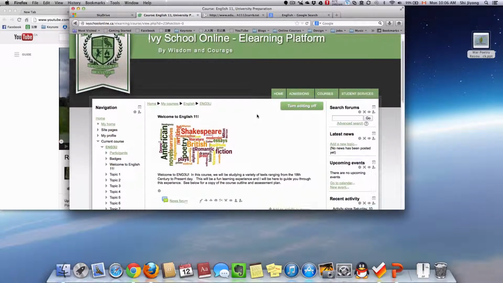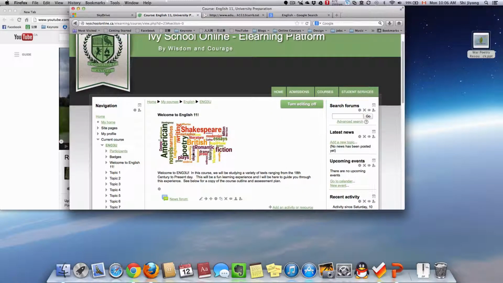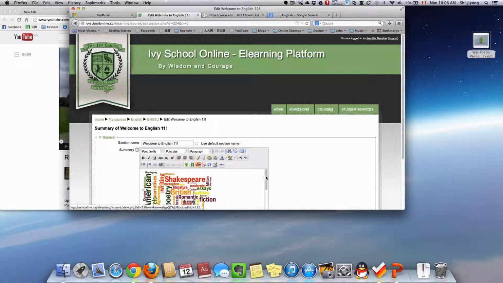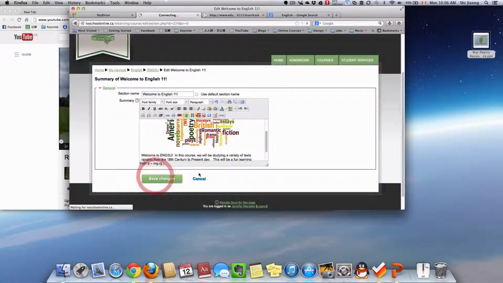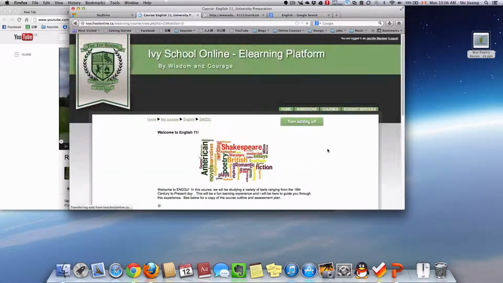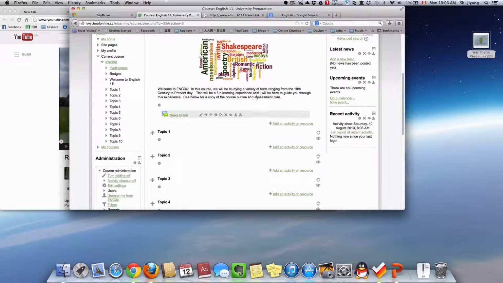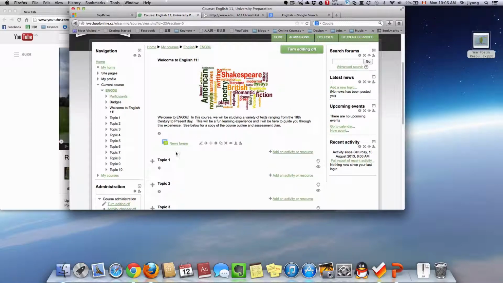Now, if you ever want to change this, for example, this picture is now off to the side, and I want this to be centered, you just, again, click the little gear. Okay, and then I can center this by doing that. So there we have our introductory message.